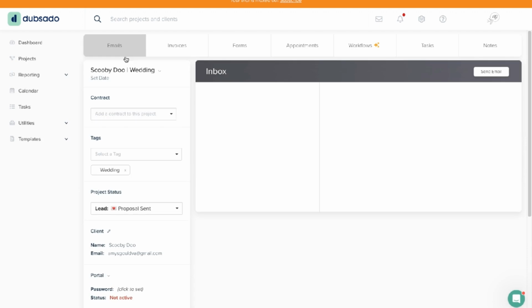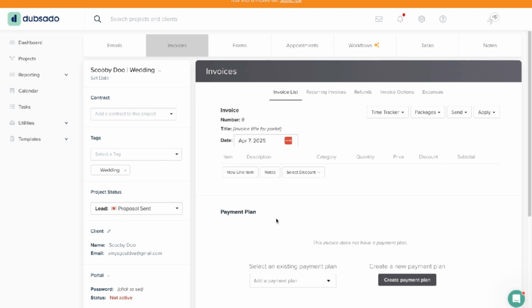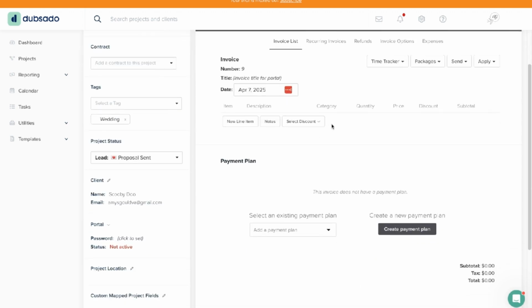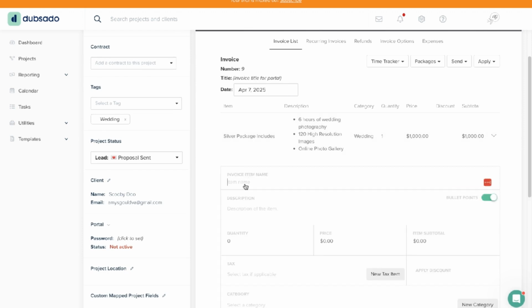Now it's automatically opening up this Scooby-Doo wedding project, and I'm going to click Invoices and click the Add Invoice button. Now, if you've already got packages created, you can click this package drop down and add them directly to your invoice. Or if you don't have packages created or you want to do something custom, you can just click New Line Item and add in your line items or packages.